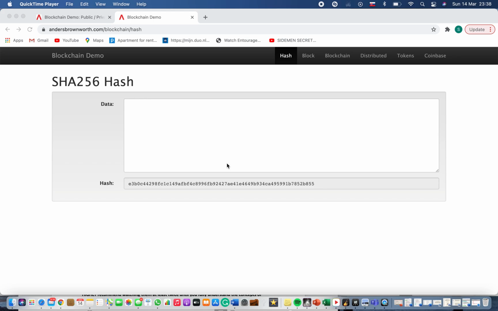The first one is the hash function. So as we can see, we have data and we can put in an input. And thanks to a cryptographic hash function, or an algorithm, we get an output in the form of a hash. This is very important because without it, we would not be able to have a blockchain or Bitcoin.